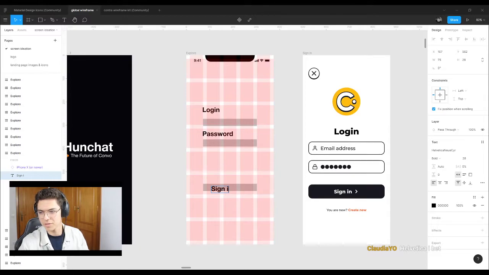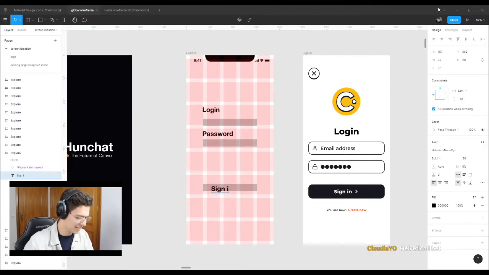Wait, Fortnite font? No, it's probably not Helvetica. No, let me Google it. Fortnite font.